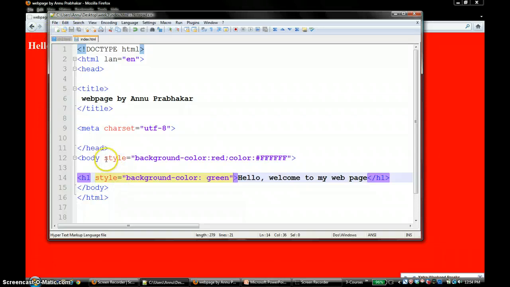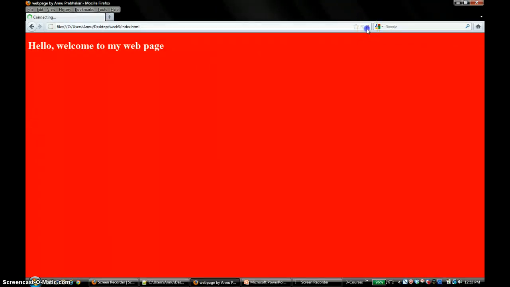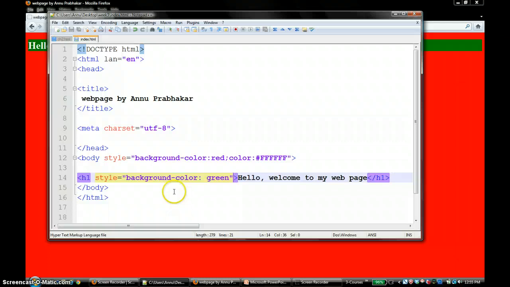So this is the inline. You are putting the styling inside the tag itself. So let's see what that does. It put a background color to an H1 tag. So that is all about the inline styling in HTML. Inline styling is specific to a tag, and it just gets applied to the content within that tag.